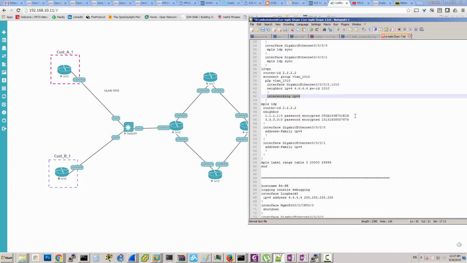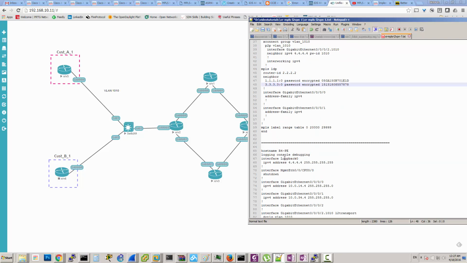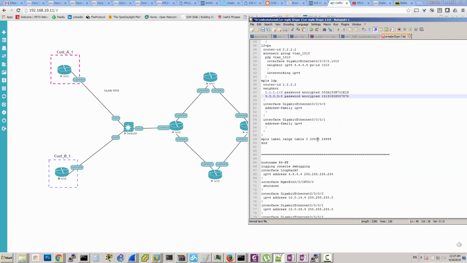As I look at this, I realized that we don't even need this. This is just saying creating a static LDP appearance. But for that we have the sync and auto config for the OSPF.